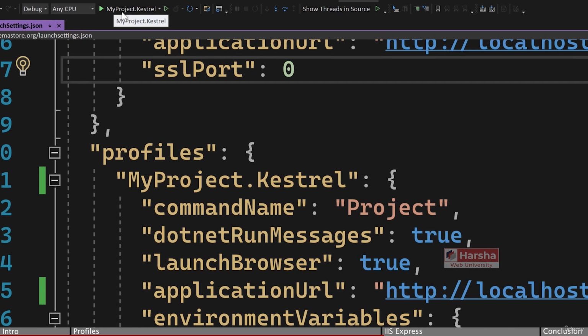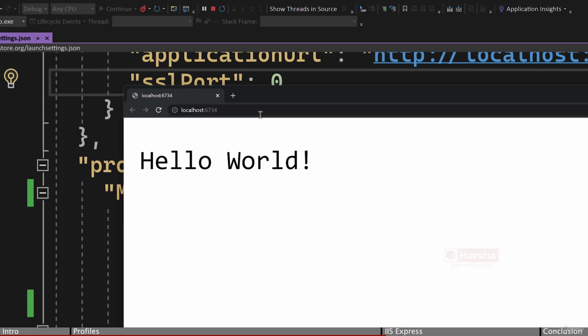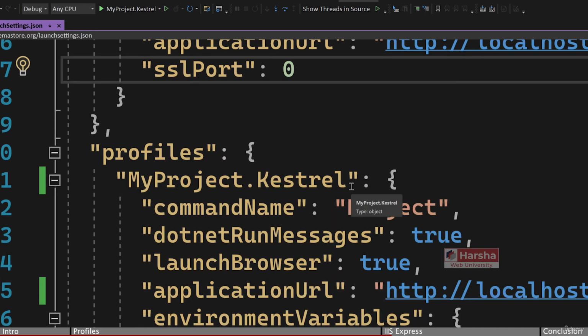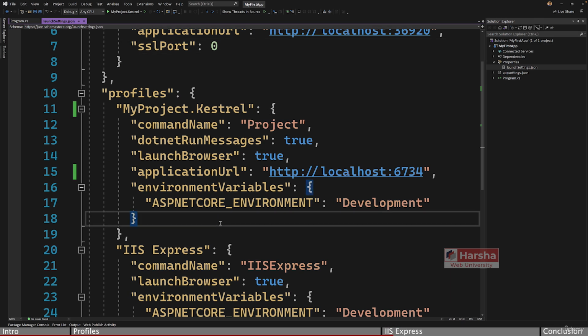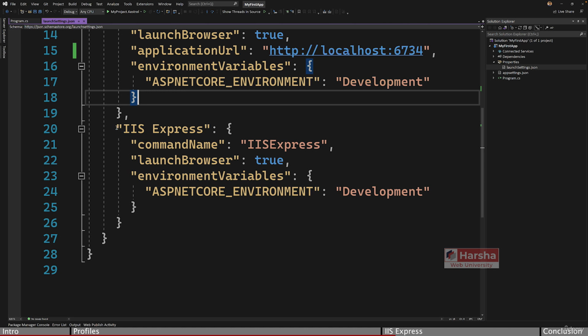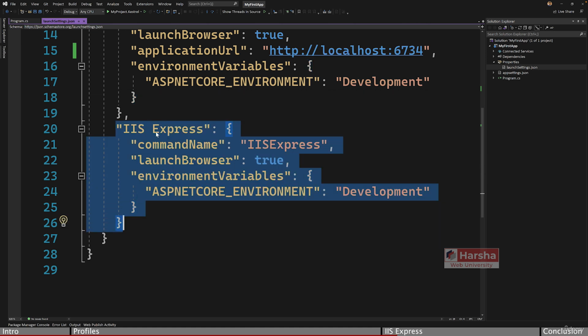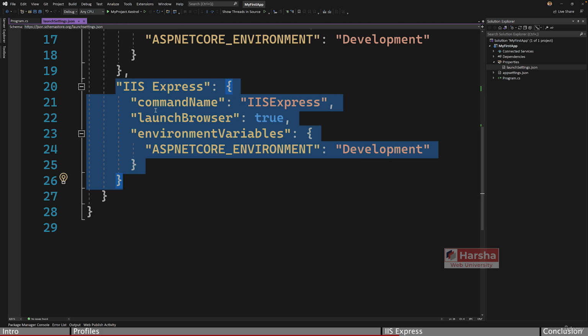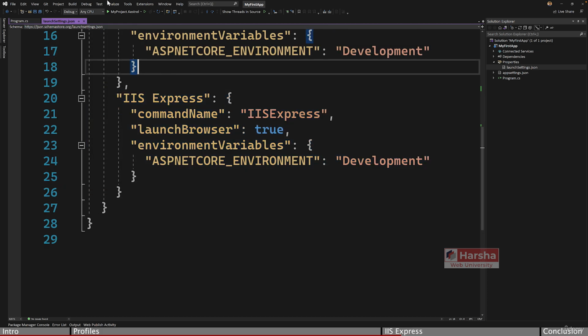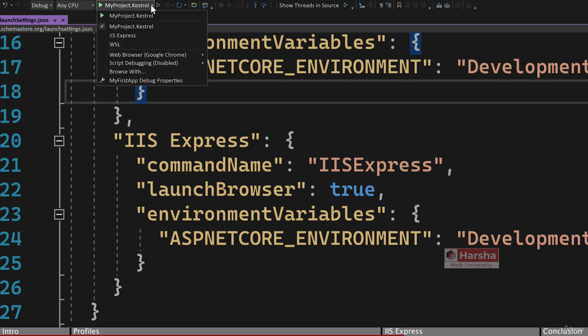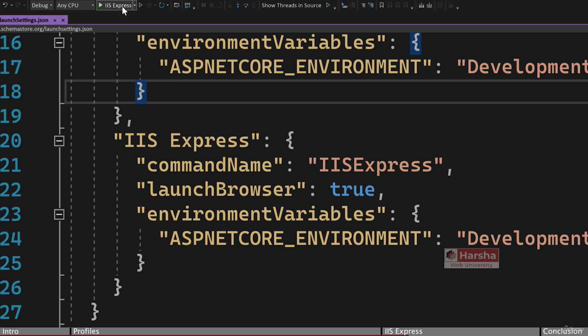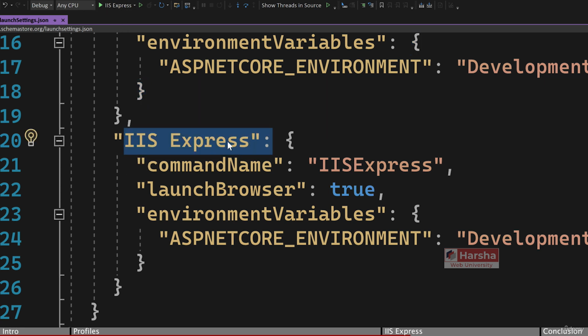In the toolbar, when you click on this Run button, by default it uses the Kestrel server. But in case you would like to use IIS Express, then there is another profile in the same file. That is IIS Express here. This is the second profile. In case you would like to use this particular profile, in the toolbar, instead of choosing Kestrel, you have to select IIS Express, the second one. Then you have selected the second profile over here.